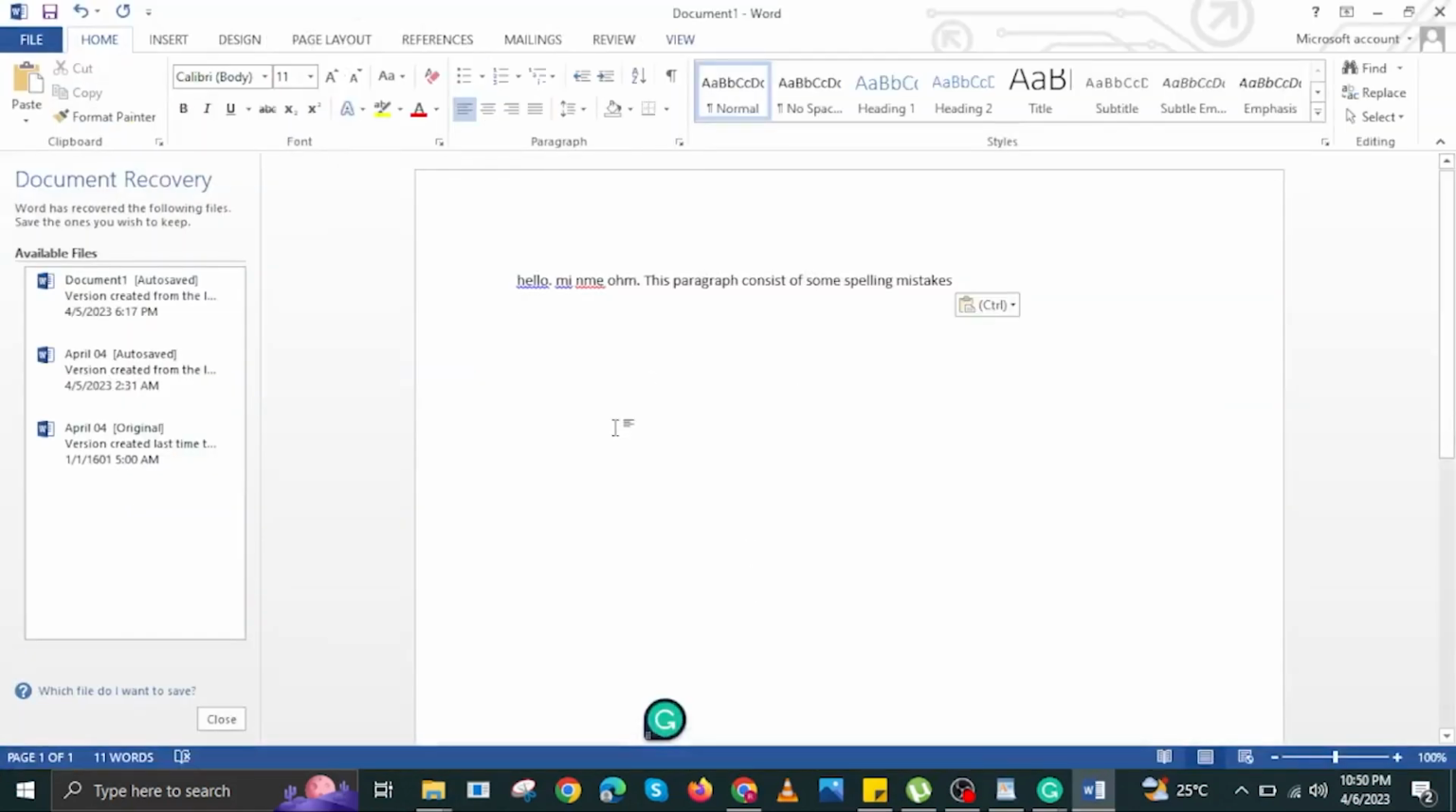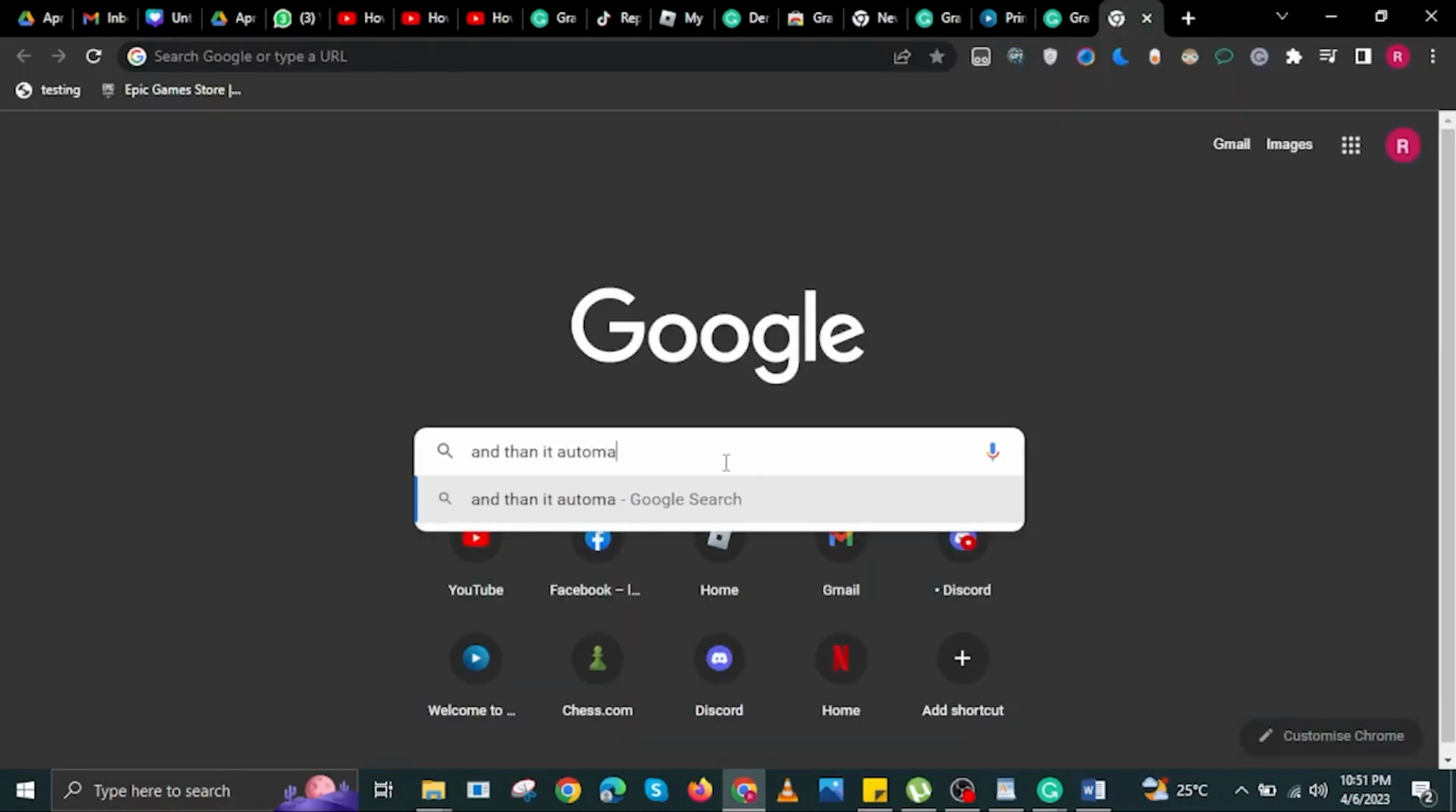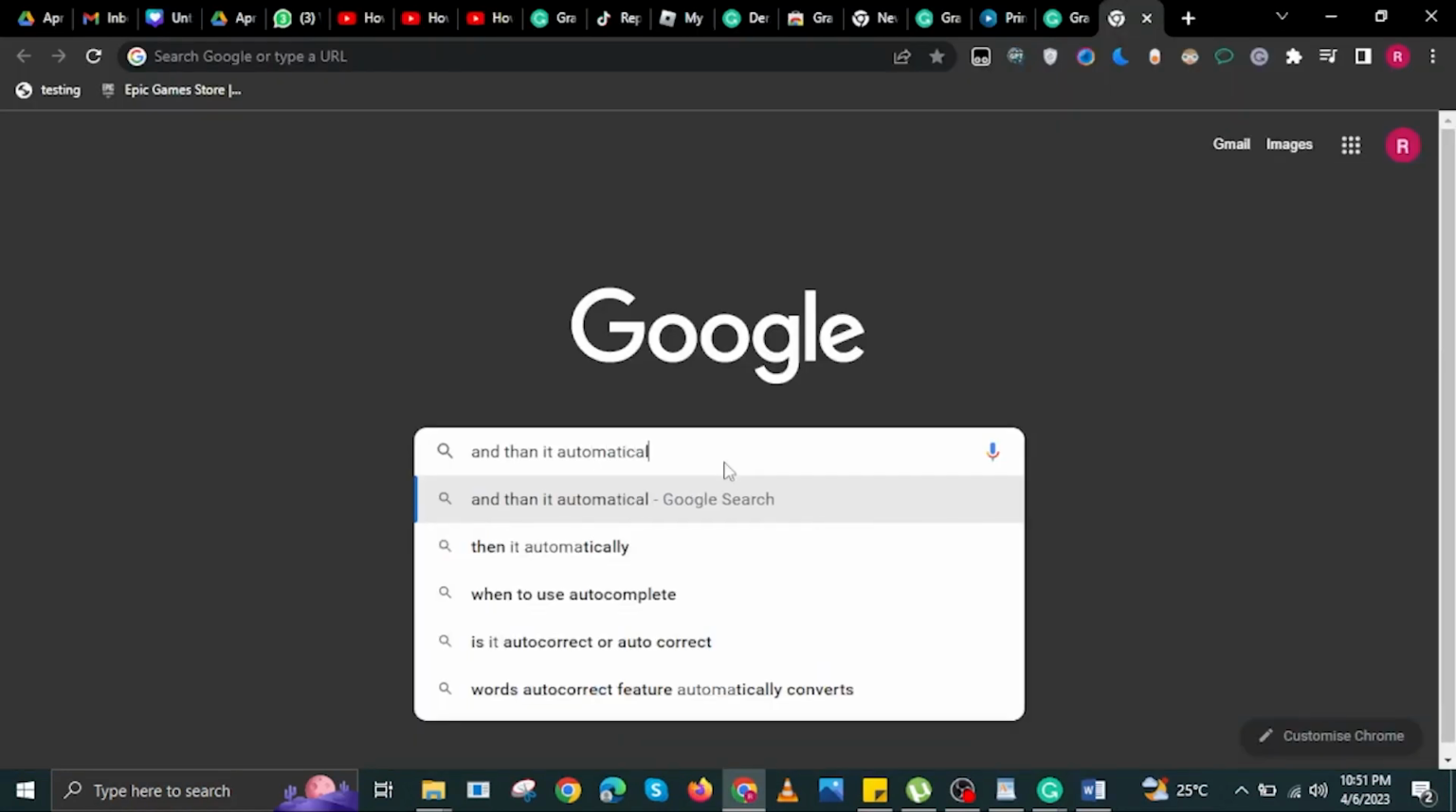As an example, if we go to Microsoft Word right now, you will see some spelling mistakes. All you have to do this time is to click on the number 2 icon or whatever number pops up over the Grammarly application. Select the word and then click on Accept. Grammarly will then automatically correct the incorrectly spelled words over at your typing.